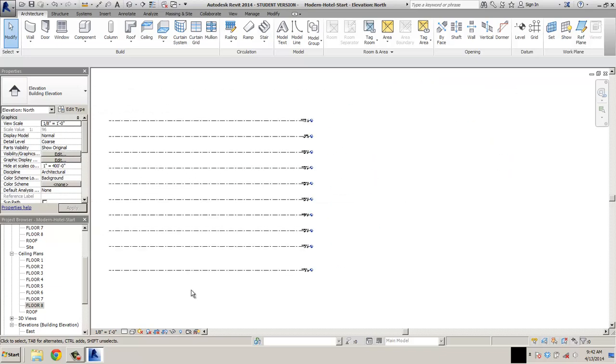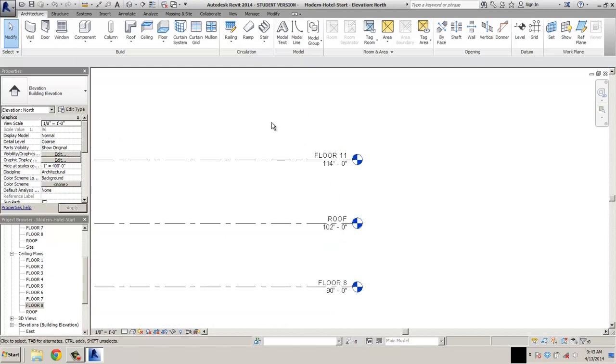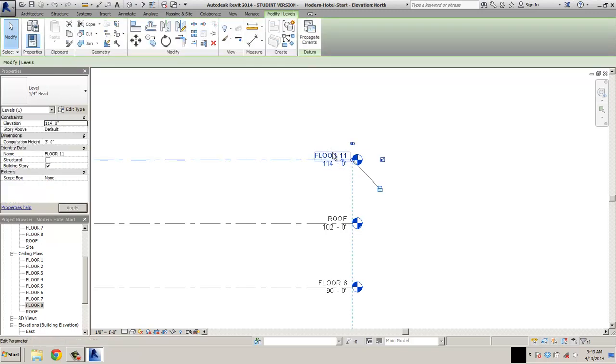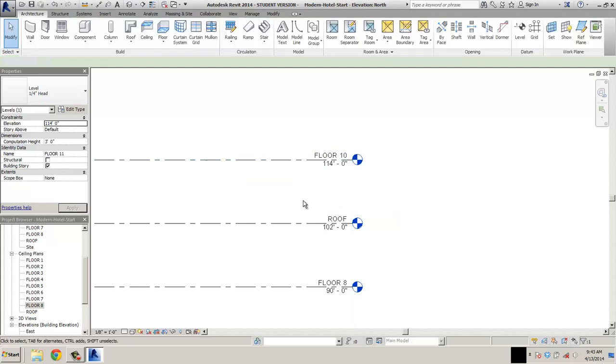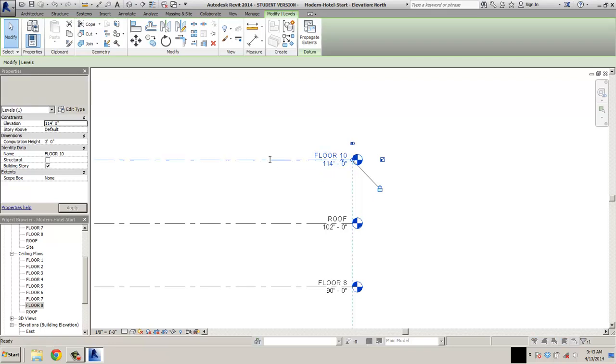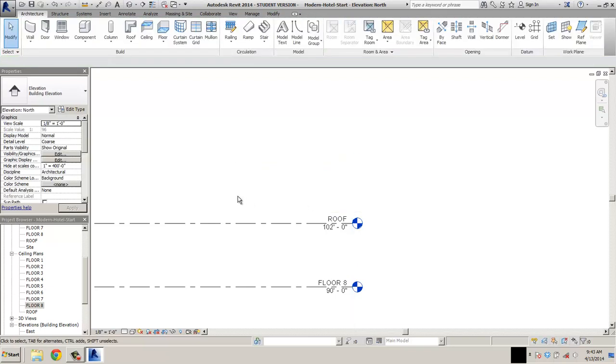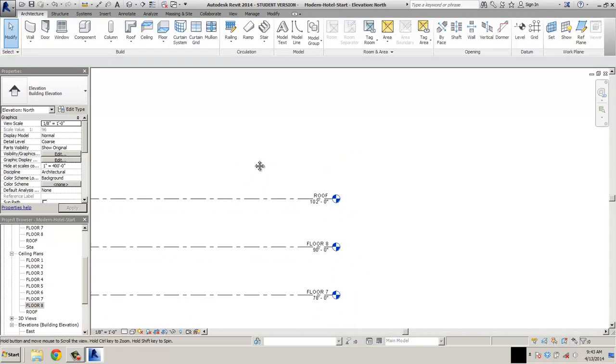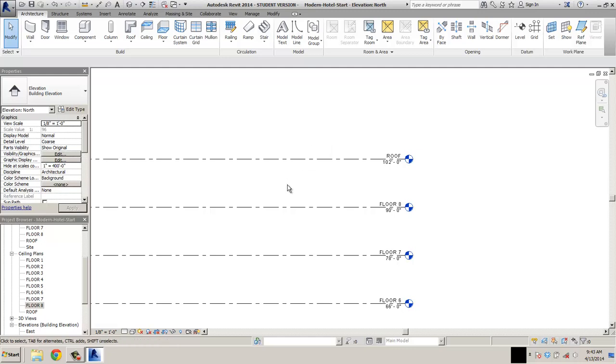Okay. So we're still in our north elevation. Now we can see all of the floor elevations. When we talk about levels, we're actually talking about vertical elevations within a building or any type of structure. Oh, there it is. Floor 11. Delete that. Yes. And floor 10. Guess they must have just been up above. So there's our roof line at 102.